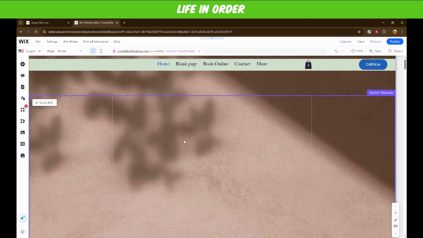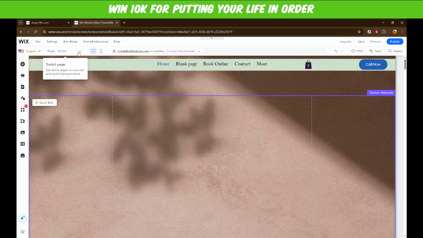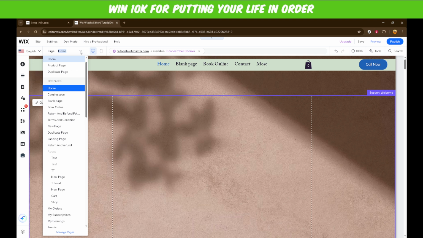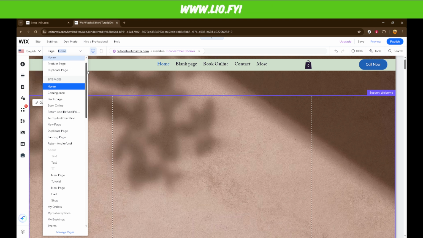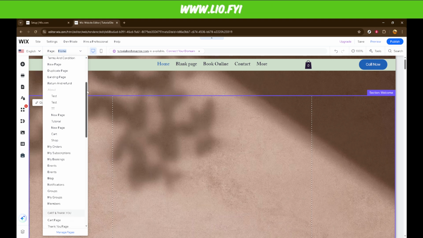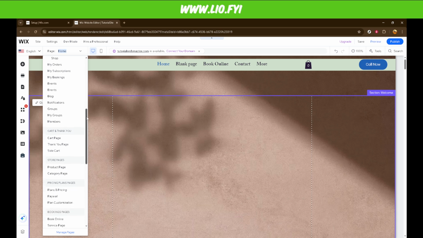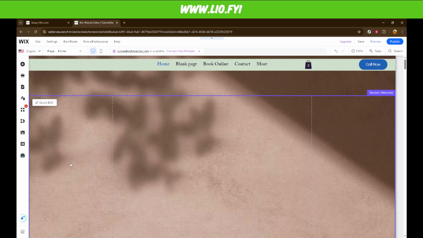Once you're in the editor, your next step is to switch pages. You'll notice an arrow down button. Go ahead and click on it. This allows you to select the specific page you want to work on, in this case, your individual product page. The ability to seamlessly switch between pages ensures you're editing the correct section of your site without any confusion.